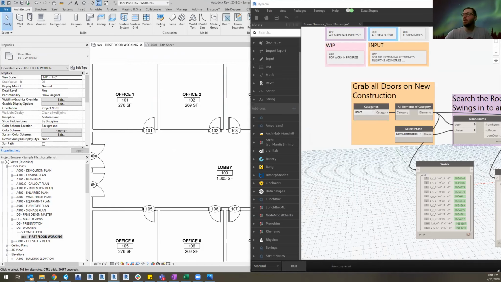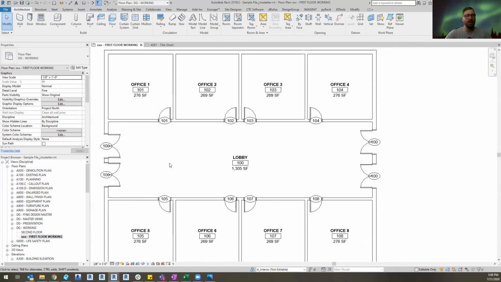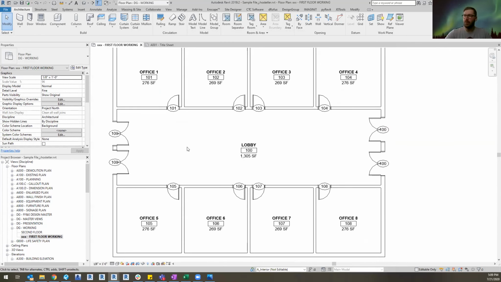Now, something that you will notice very quickly when you run this script: if anything is swinging out of that door, it's just going to take on a different name. But when you get to a room that has multiple doors, it just lists them the same number. So you can see that lobby is 100 and each of these doors get changed to 100. So all you'll have to do there is just go in and add your 0.1 or A, B, C, D, whatever numbering system that you use at your office. That's the only thing you're going to have to do.